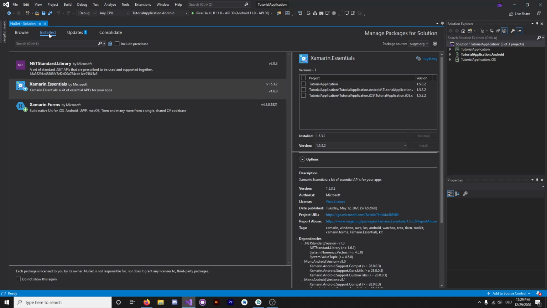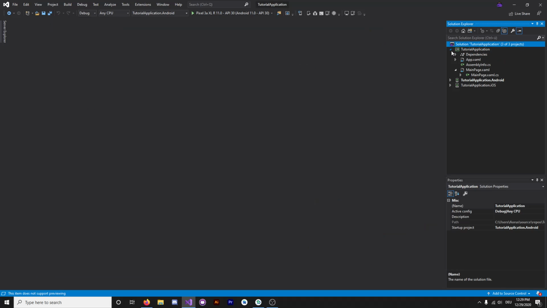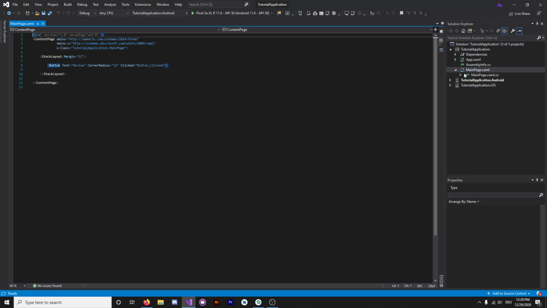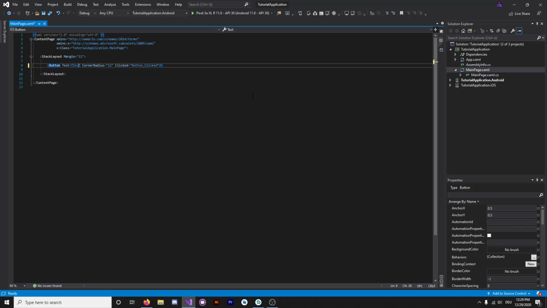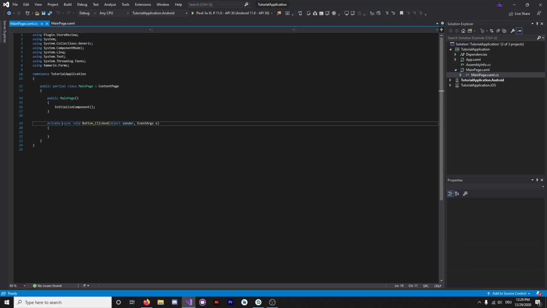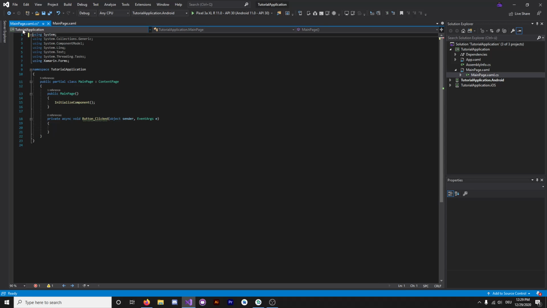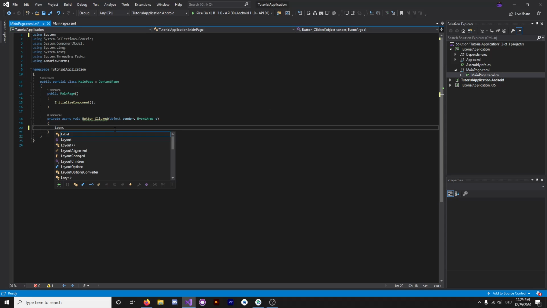So let's go over here. Let's get rid of that. Let's come over to our project, MainPage.xaml. As you see, I have this button. Let's change the text from review to Instagram. And if you see here, let's go over to the event handler here. And let's use it. So let me get rid of this from last video. And let's type in Launcher dot. Now we need a using directive to Xamarin Essentials.